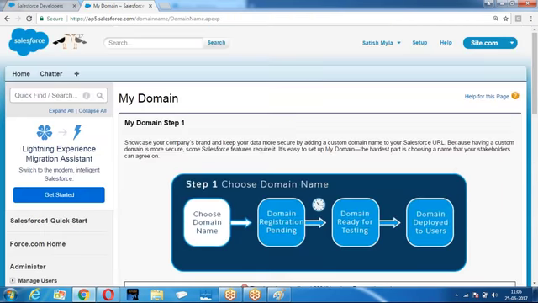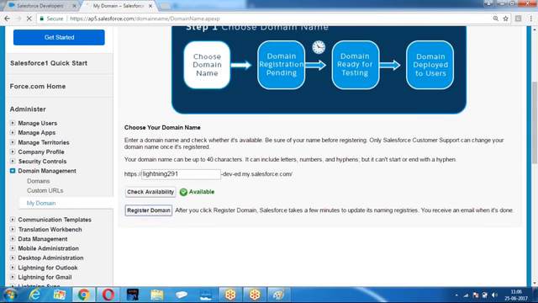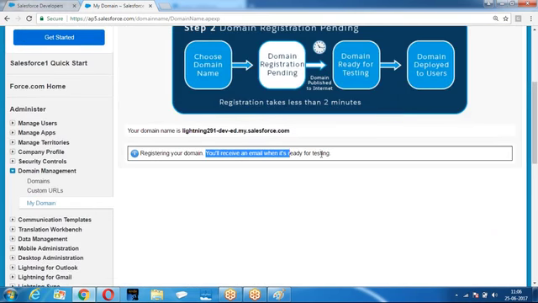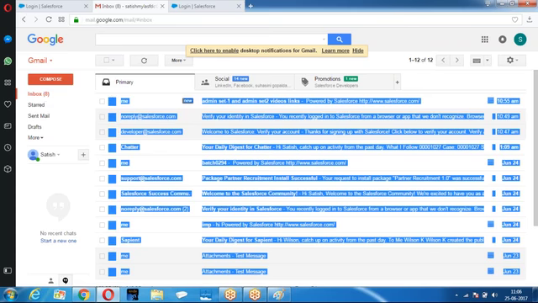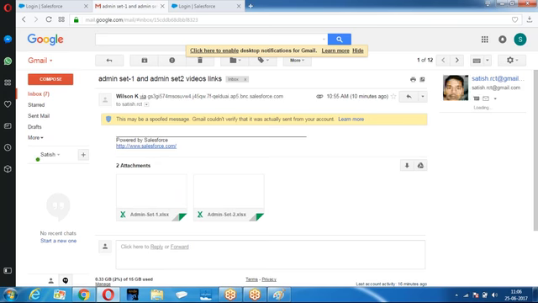The registration process will take a couple of minutes. If the domain name is already used, you need another one. Register. This is the pending process. Once it is completed, you will receive an email. The registration is completed. Once it's completed, we get the email.